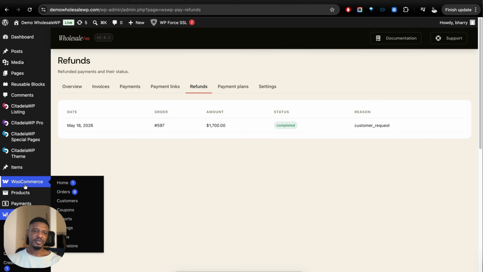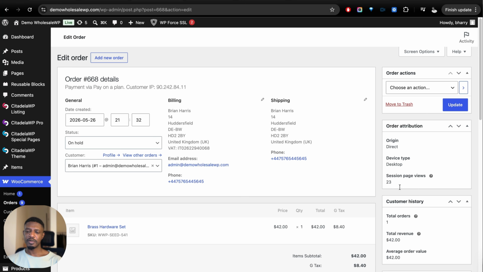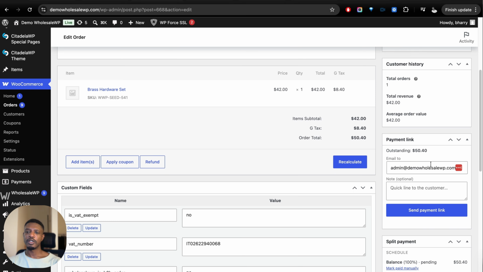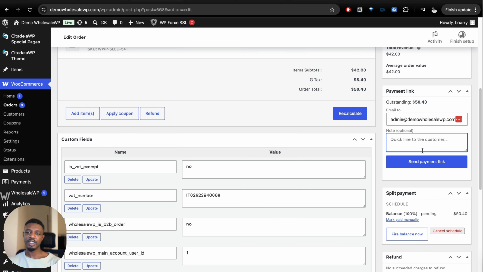It's pretty self-explanatory. If we go to WooCommerce as well and go to orders, let's click on this order, for example, which we've just placed. We can see the payment term, and we've got a few handy options here when we scroll down. When we scroll down to pay link here, we can see they've got $50.40 outstanding. This is our customer email. We can add a custom note and send them a pay link so they can go ahead and settle this particular invoice.